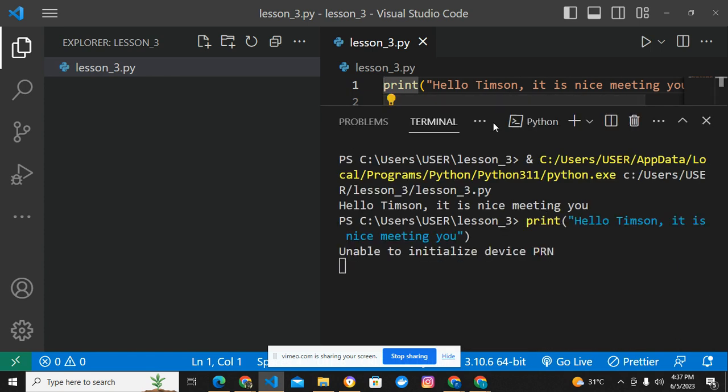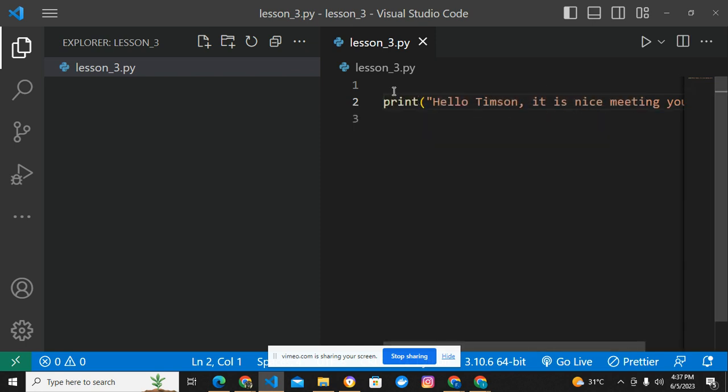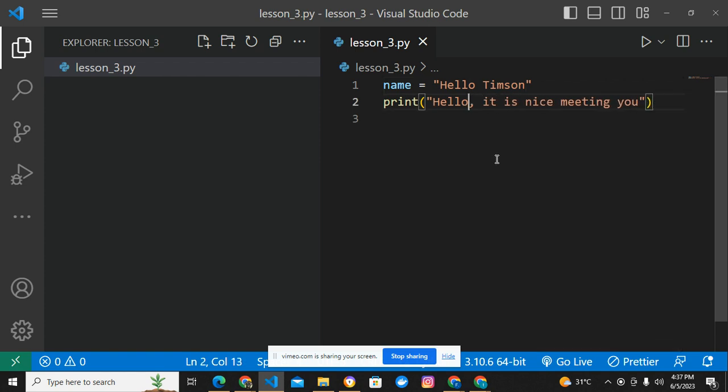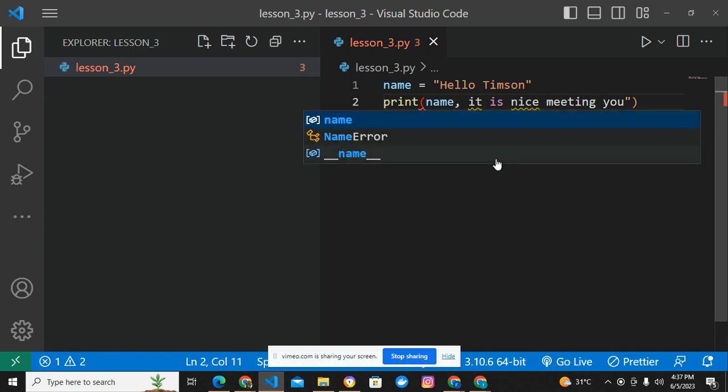Let me try to store this "hello team scene" in a variable. Let's say name equals "hello team scene." Name equals "hello team scene." If I'm to print the statement here, I don't have to type "hello team C" again. What will I do? I just have to replace the "hello team C" with the name of the variable, which is name.